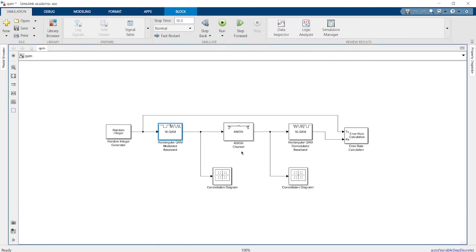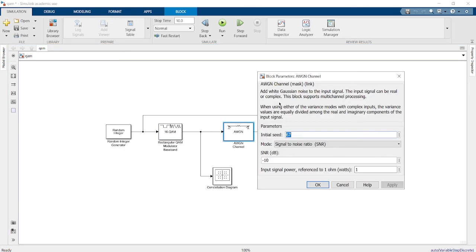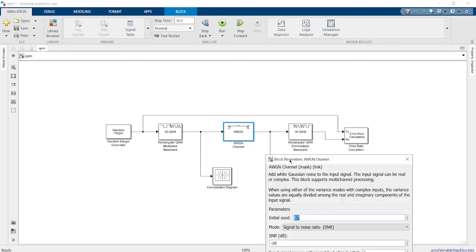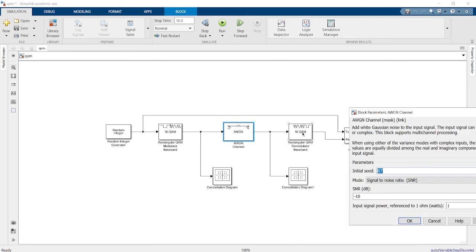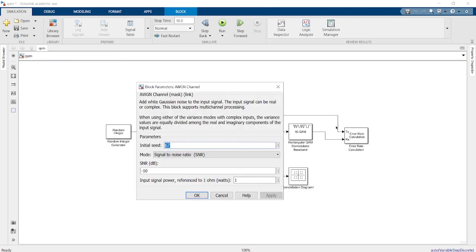Next is the AWGN channel. AWGN adds white Gaussian noise to the input signal. The input signal can be real or complex. It puts noise in this design to be demodulated for the error rate calculation. Initial seed we put as 67, and the signal to noise ratio mode is set to SNR, and the signal to noise ratio in decibels is set to -10. Input signal power reference is 1 ohm.